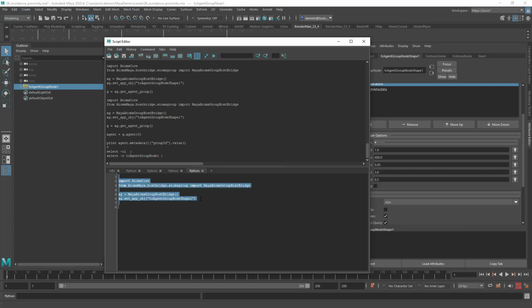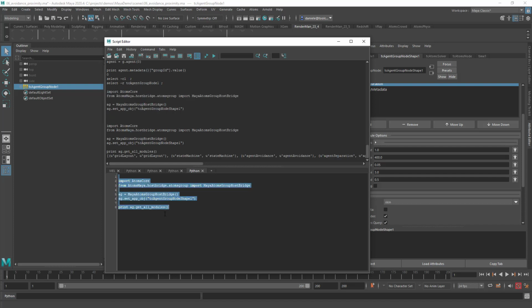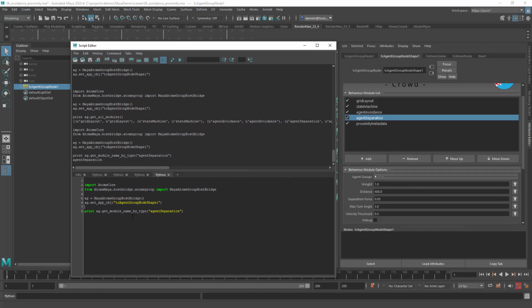So here, for instance, we can run that code, and then from here we can say get all modules, and this will return a list containing some tuples that contain basically the name of the module and also the type. You can also do get module name by type. Let's see if that is there, and then we check agent separation, because I think we have an agent separation in this scene. Yeah, so this one will return you the first module which is of this type.